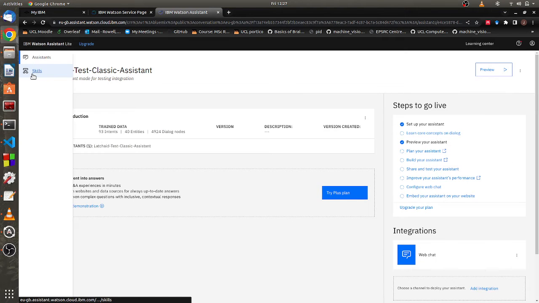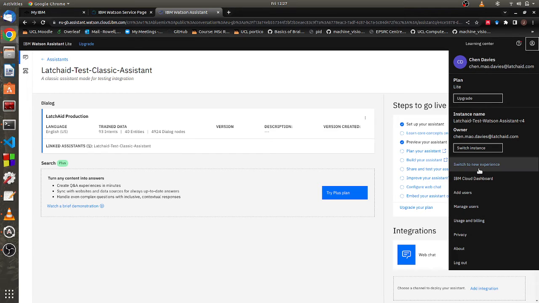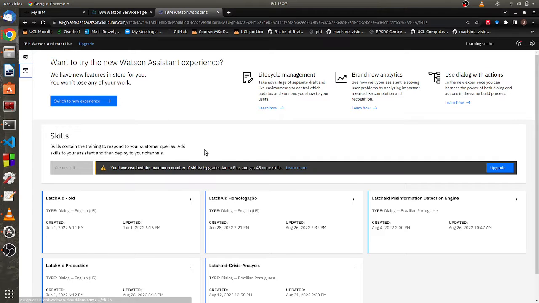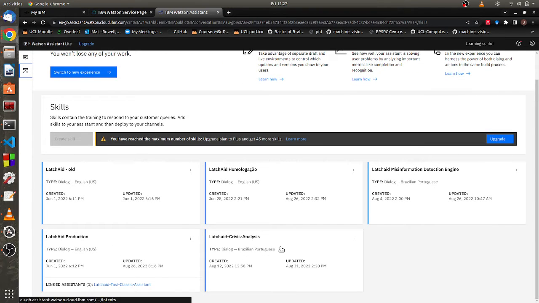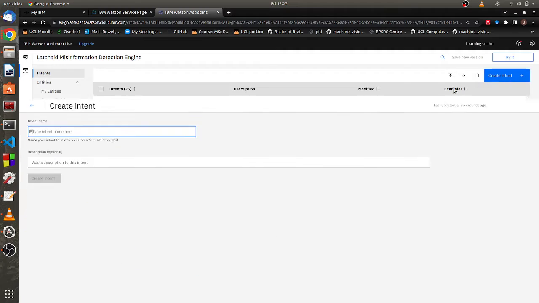Click this button here and make sure that we're not in the new experience. The new experience doesn't have any of the LatchAid data in it. Click this button here, and here are all the different skills. So say we're going to train something in the misinformation engine.